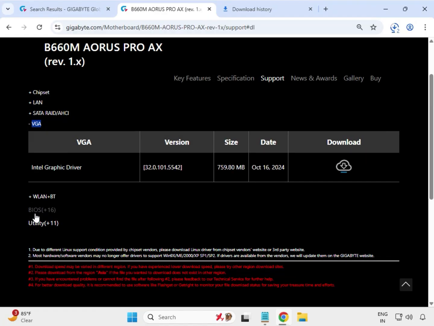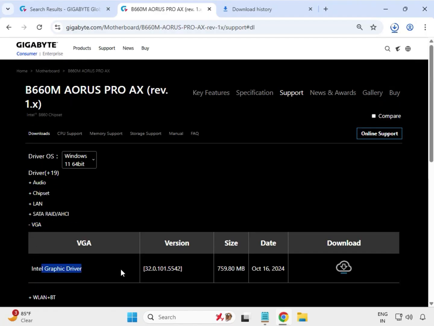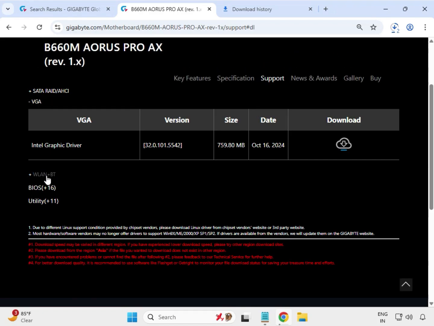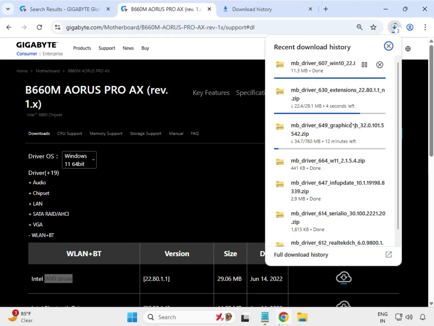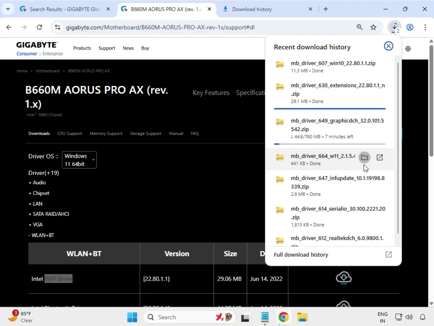VGA driver, graphic driver, display driver you can say, and this is the download icon, click to download. Bluetooth driver and Wi-Fi driver. So first Wi-Fi driver and click to download. Okay, it will start downloading in the download box, and just click this icon to open the location where it is downloading.